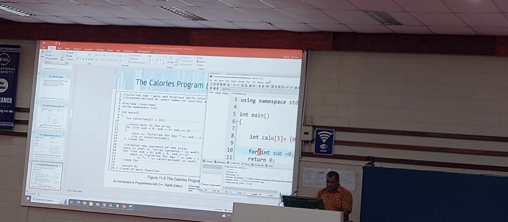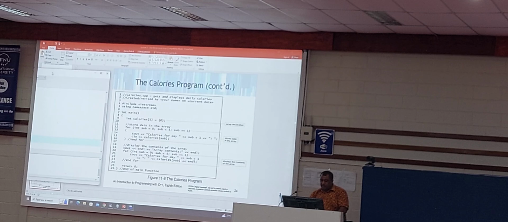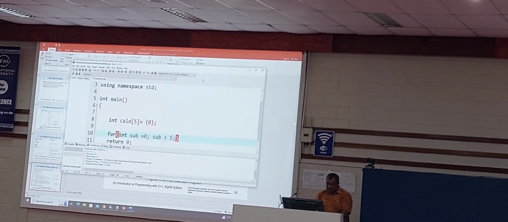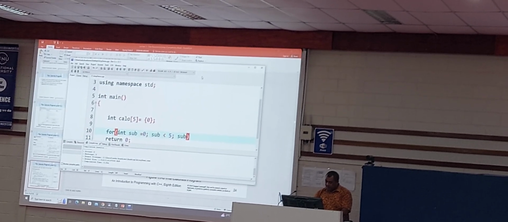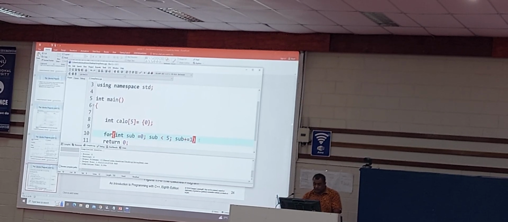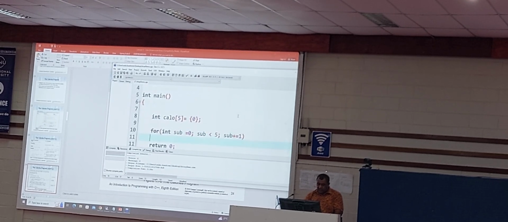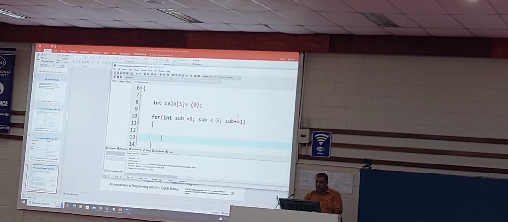Semicolon. Then the second part of the for loop is the condition. Sub is less than 5. Semicolon. That's the second part of the for loop. The last part is sub plus equals 1. We are incrementing. Then we press the enter key. Let's open a brace. This is the loop body.